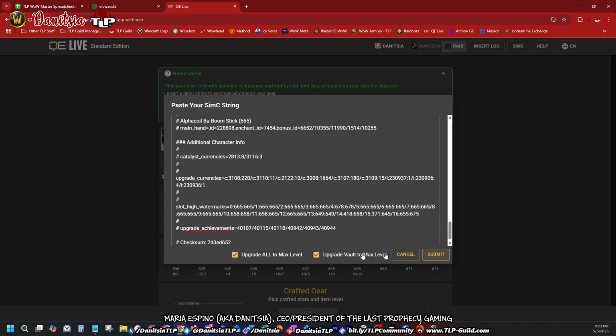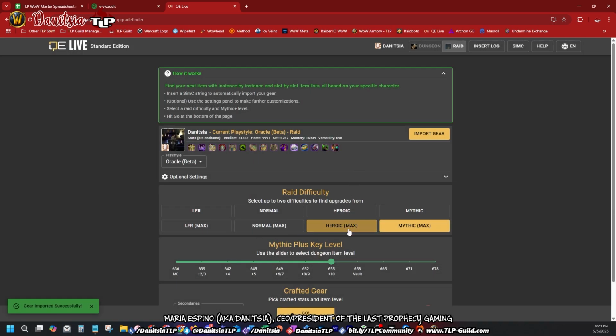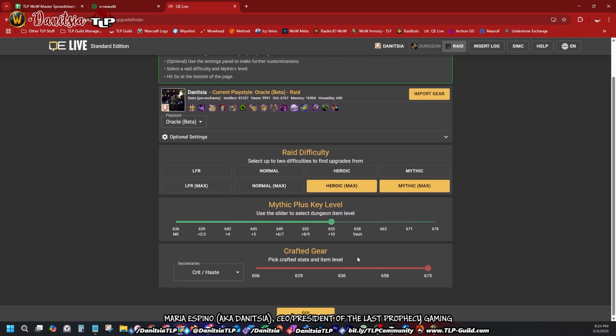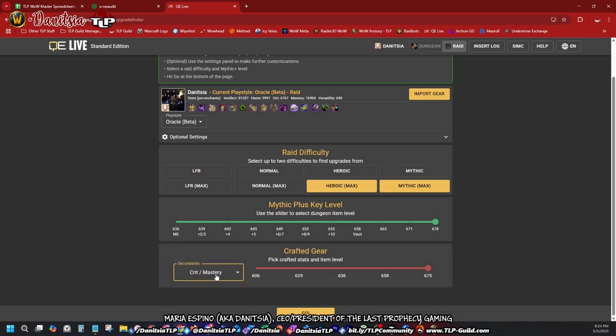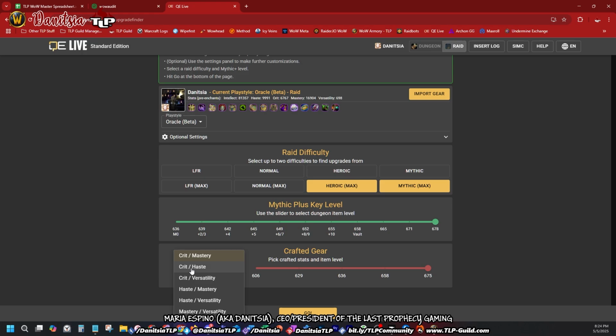But you want to make sure that this right here is clicked. You click submit. You want to make sure you have both heroic and mythic selected. If you want to get a report on what mythic plus key levels have upgrades for you, you can select that here. I would definitely put that all the way to 678. And then here you can select what secondary you want. For a holy priest, it might be crit mastery. For a disc priest, I like to go with crit haste.